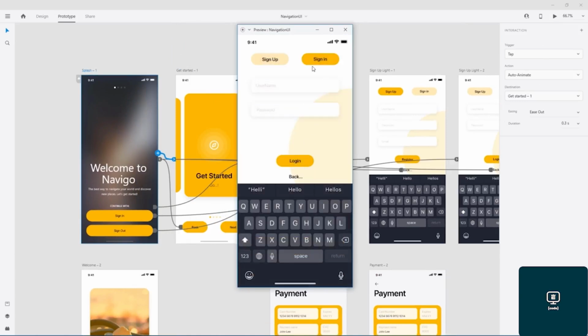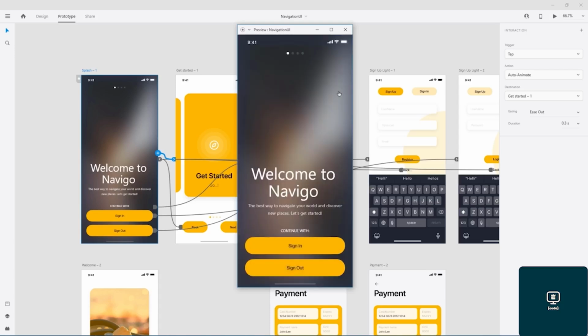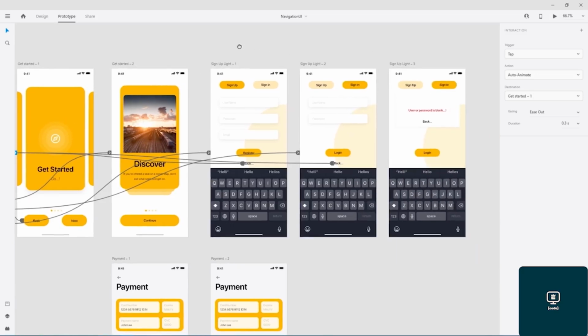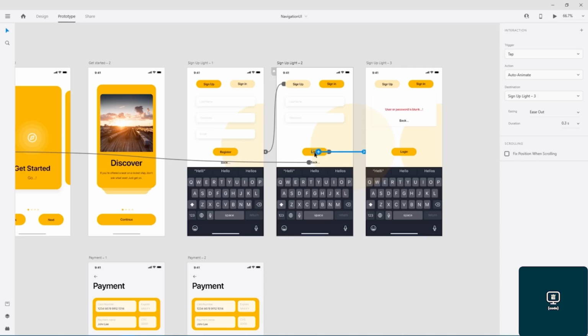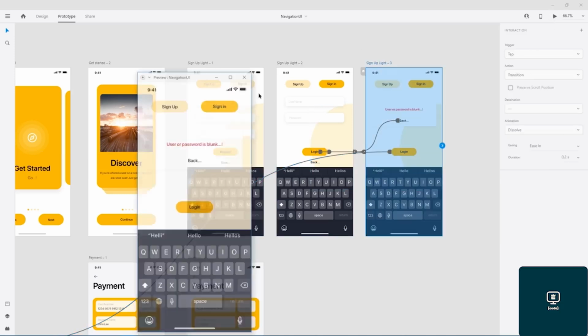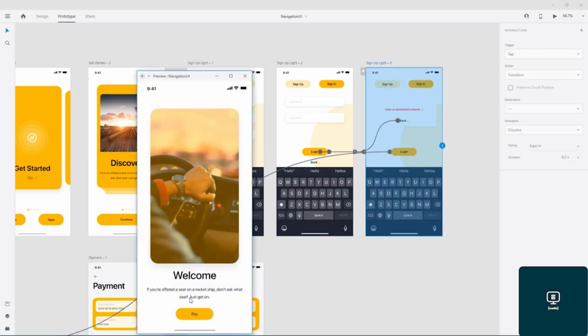Sign in, sign up, like that, log in, back. Okay, here it didn't run. Let's see where the problem is. Yeah, we need to click on the button itself. It shows this page to us, but this button needs to show this. Let's analyze this from here onward.